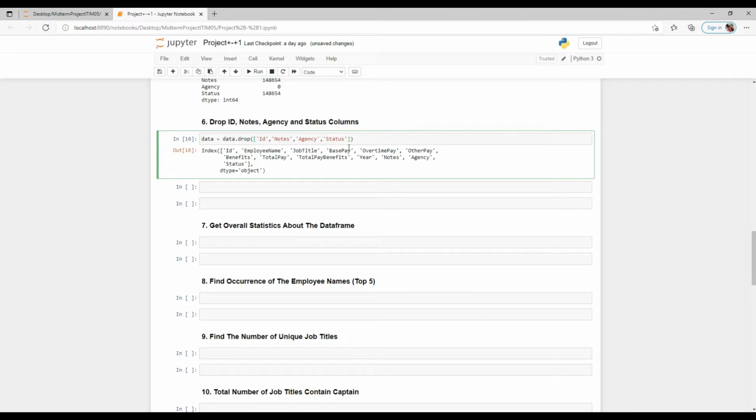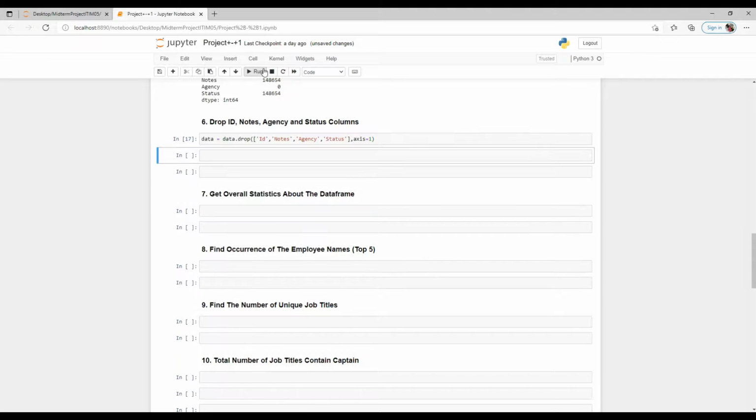So next we have to do is comma, axis is equals to 1, and then let's run. So now we have dropped this. So for us to see, let's go ahead and type in here our data. But just to explain, axis equals to 1 is for columns, and axis equals to 0 is for rows.